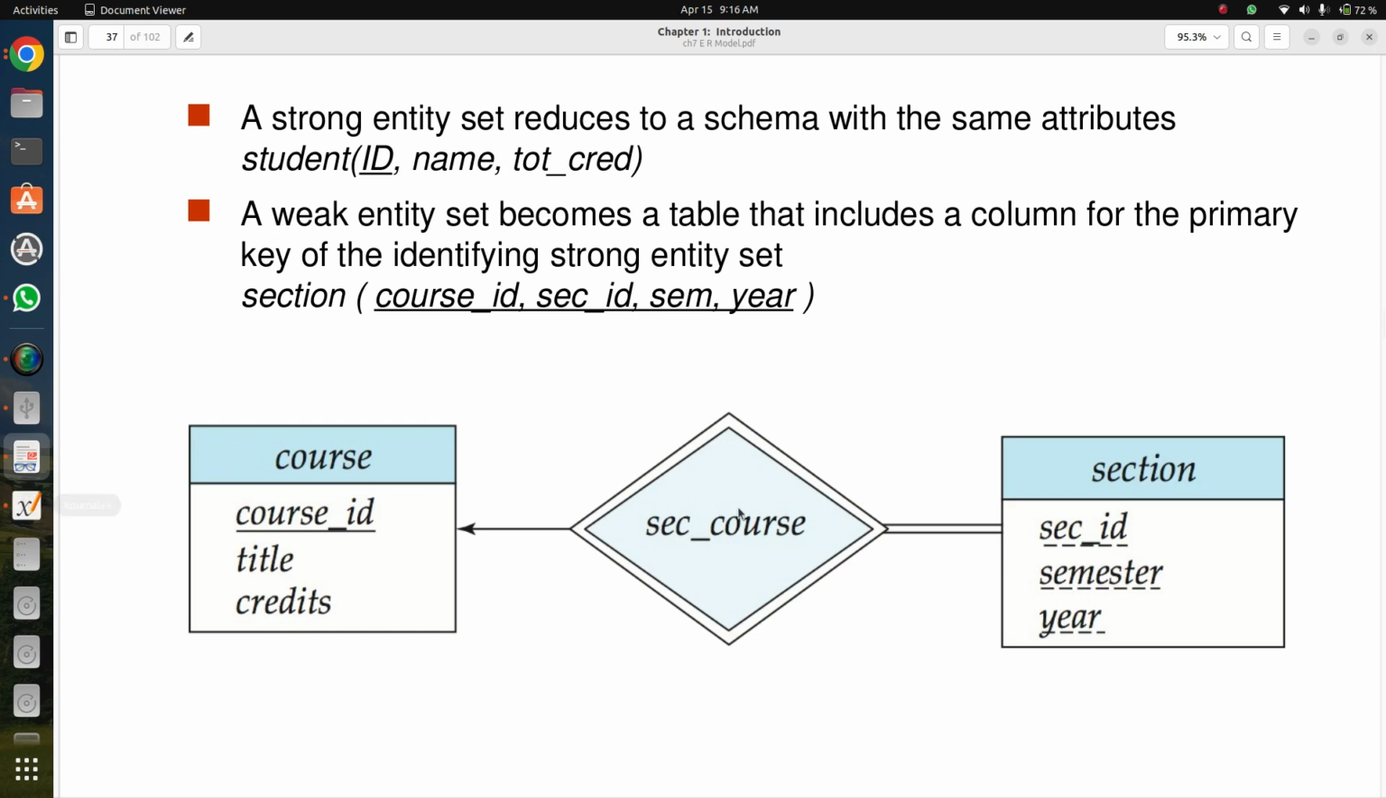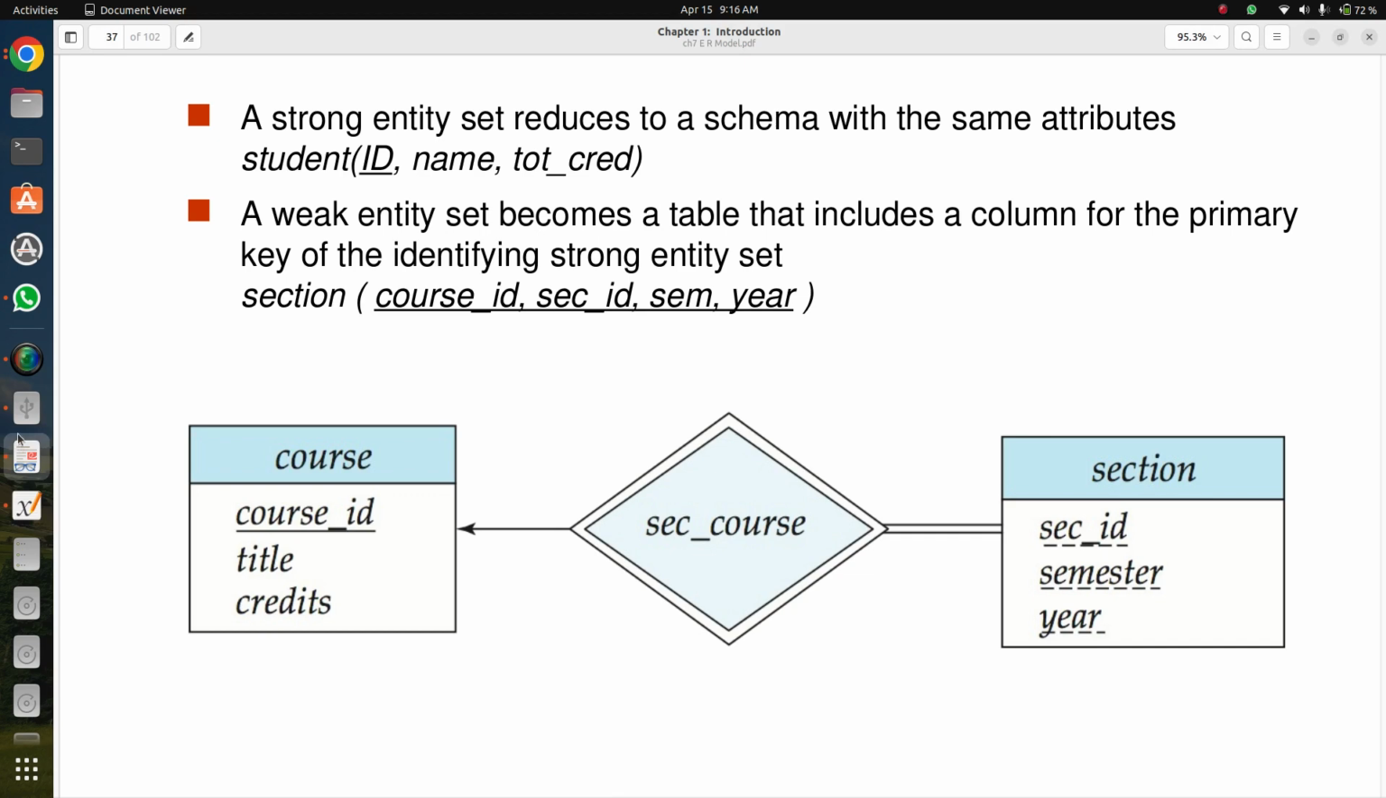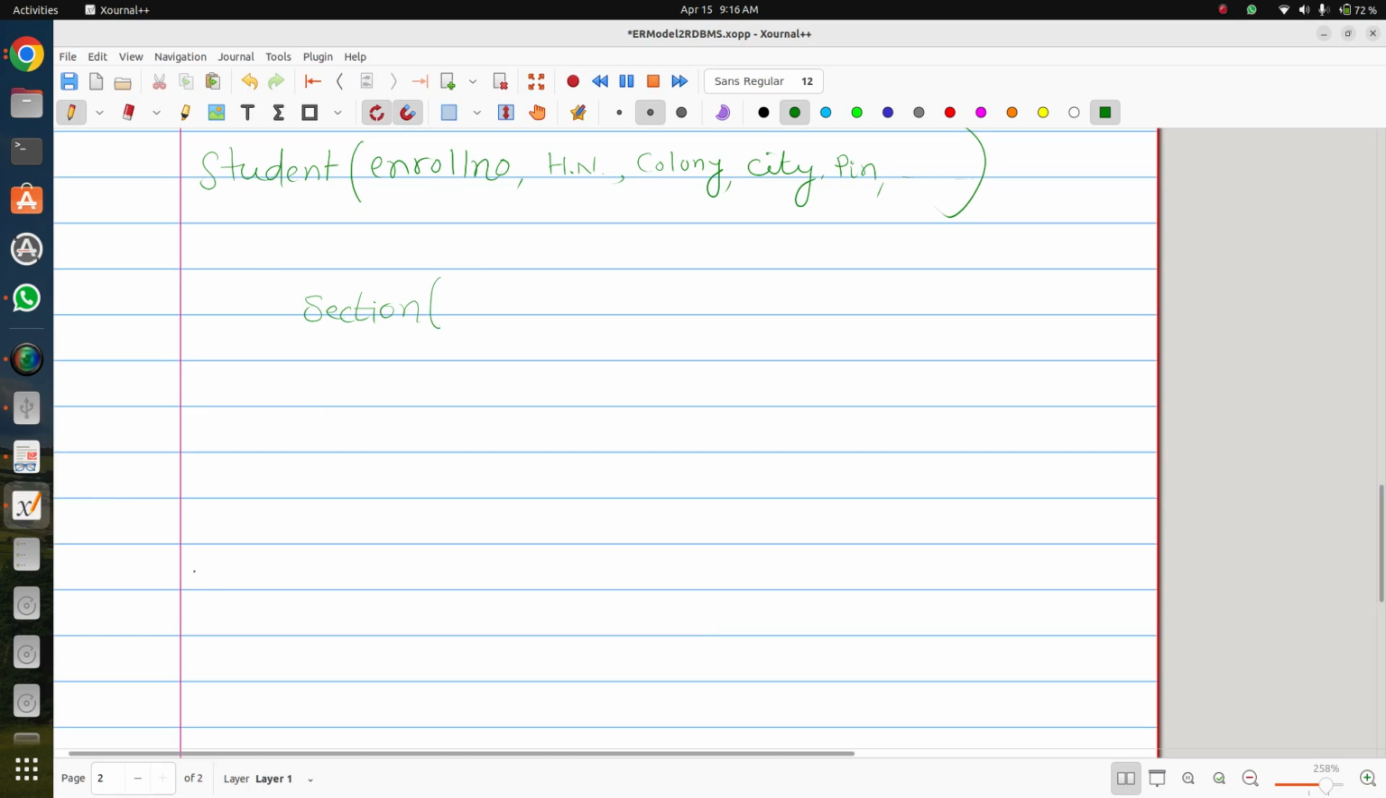So here you see that we have the section entity set. For section we will create a table. Let's do it, then I will modify what I am saying. Section. So you will create a table for section, having attributes section ID, semester, and year. So section ID, then semester, then you have year.